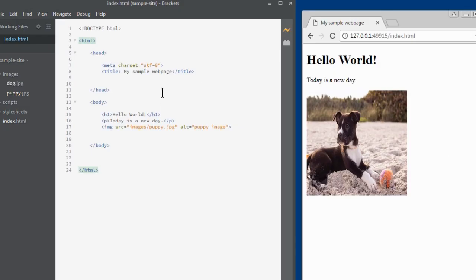This piece of code here is what has been rendered here in the web browser. So you can see here where it's got my sample web page. That's this title here. So anything within the head content is not displayed, the only thing you can see is the title, which shows up here inside the web browser. And then you can see here, hello world is this H1 element here, and then the paragraph is this here, and then we have the image, which is this image here.